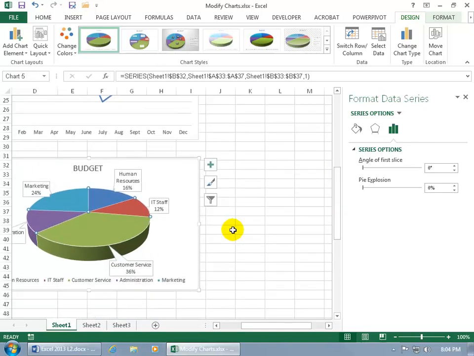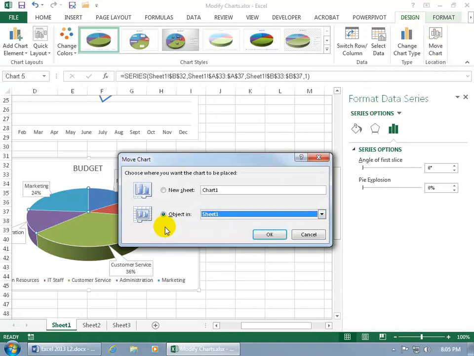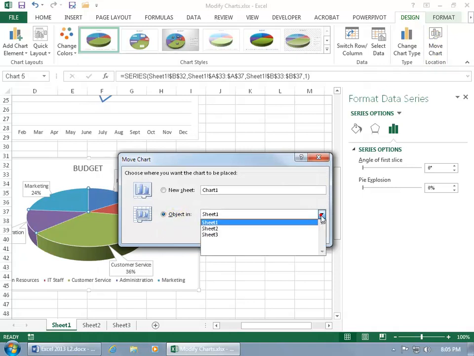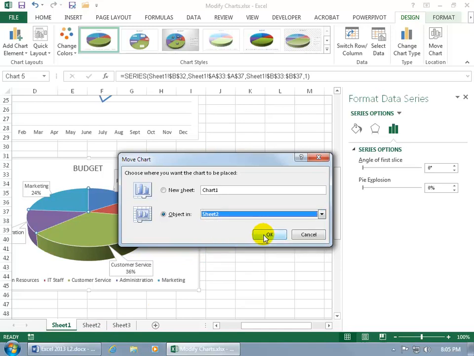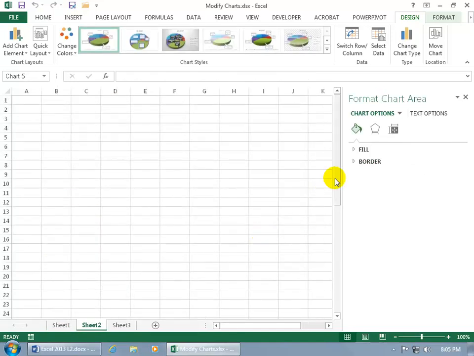Now if you want to move your chart instead of having it as an object inside a worksheet, but to have it on its own worksheet, with the chart selected you can come up here on the design tab to the location group, click on move chart, and you can move it as an object in another sheet. Well, we've got sheet 2 and 3, so I can move it over to sheet 2 and click okie dokie, and then give it a second.